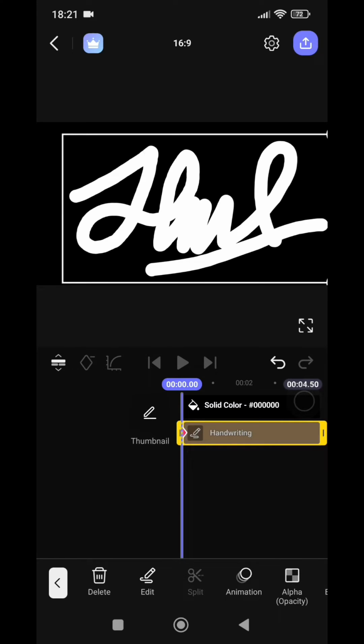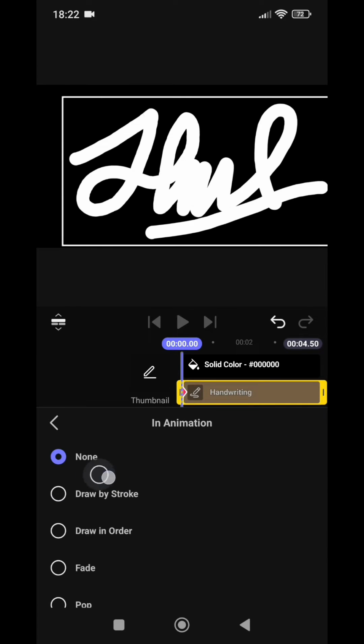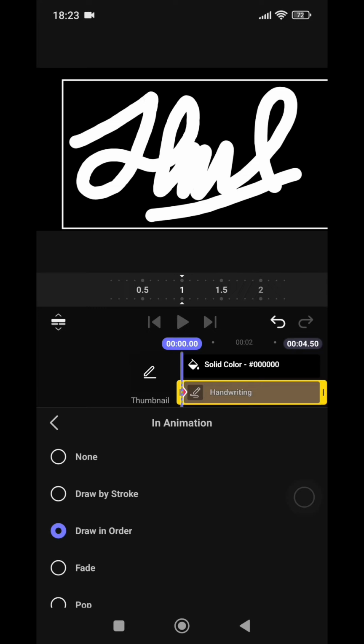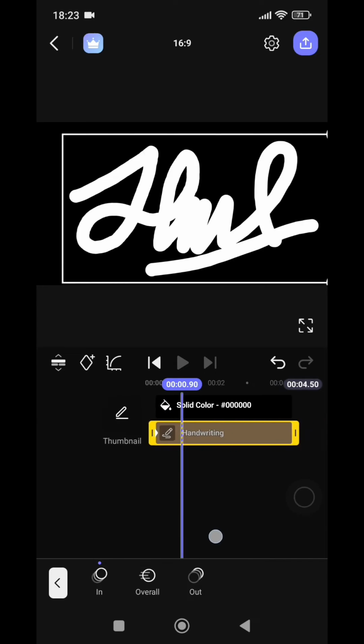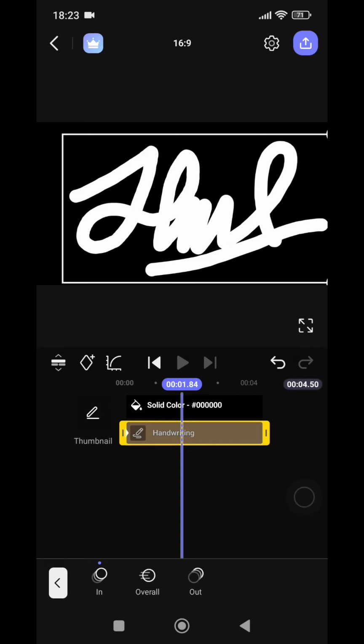And once you're done, just tap animations, this one, and go to In. And then you can choose draw by stroke for a natural drawing look, or you can also choose draw in order if you want it to follow the exact way you wrote. And in this tutorial, I will use draw in order, like this. And next, just play around until you like the result, and further edit as you like.